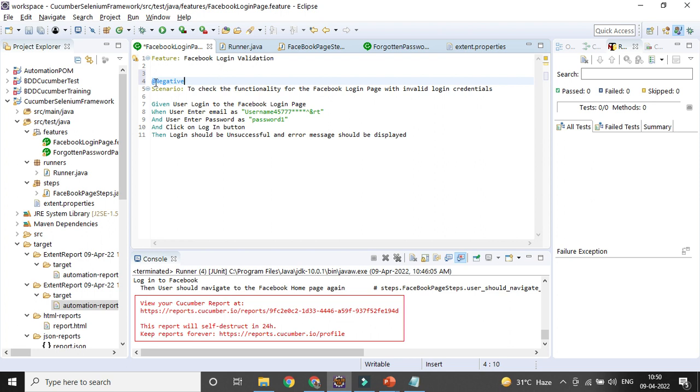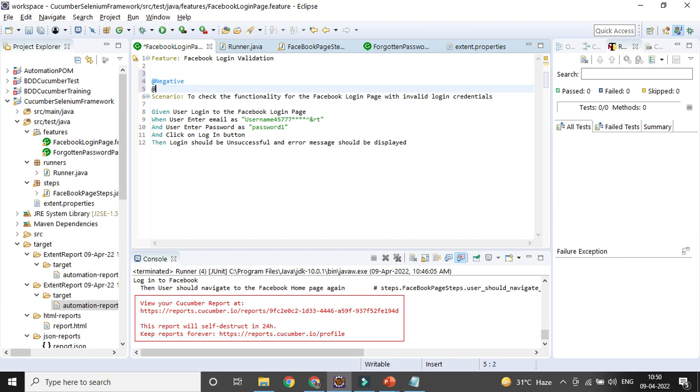This is the tag I can add with the help of @ and negative, the tag name, because whenever you give an invalid credential, the error message will be the negative scenario. And suppose this is the tag I am giving, Facebook homepage, because this tag is specific to the Facebook homepage. So this is the tag I added for the first features file.